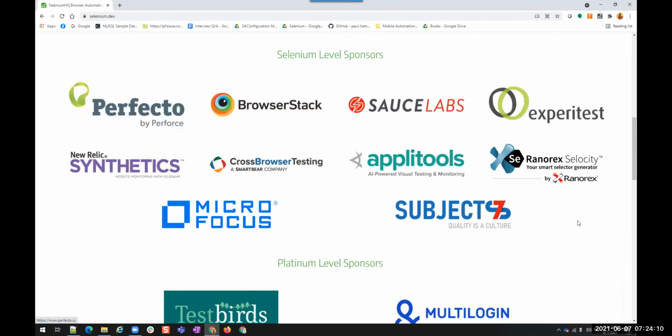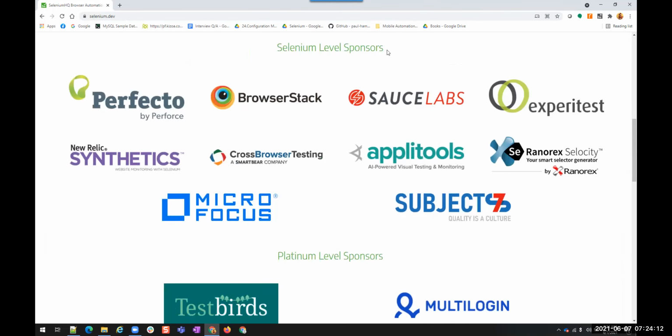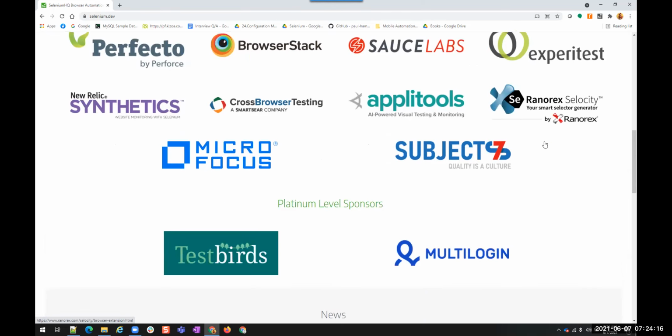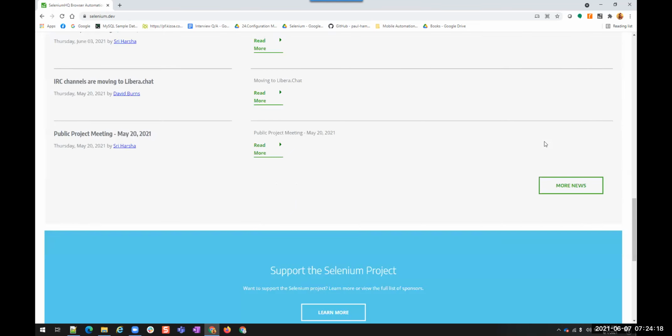These are some of the Selenium level sponsors. These are all the organizations supporting Selenium.